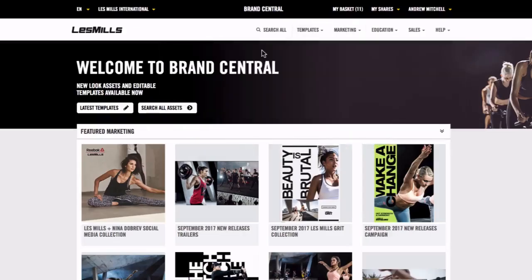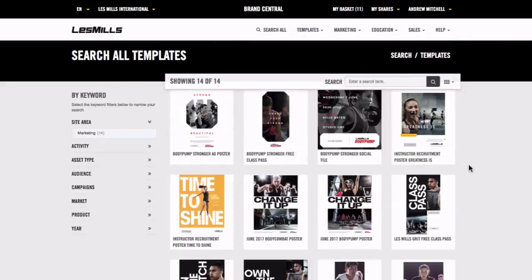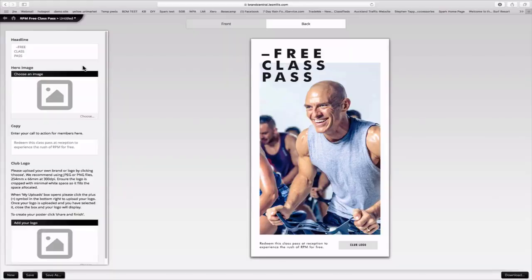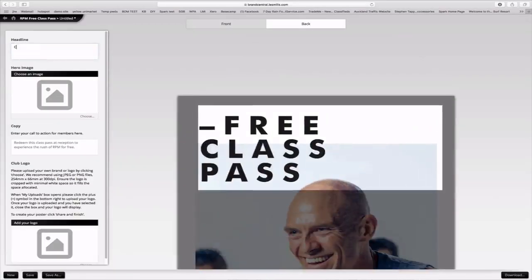Let's take a closer look at how templates work. You'll find them in the main menu under Templates. Simply click on the template you're interested in, then click the Adapt button to start customizing. Every template will have different fields that you can edit.